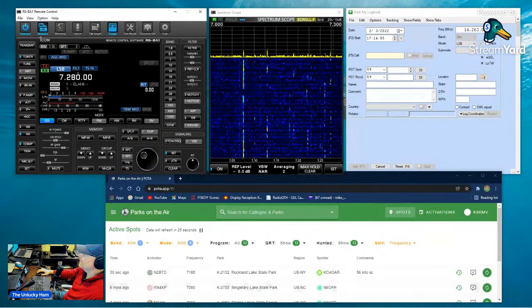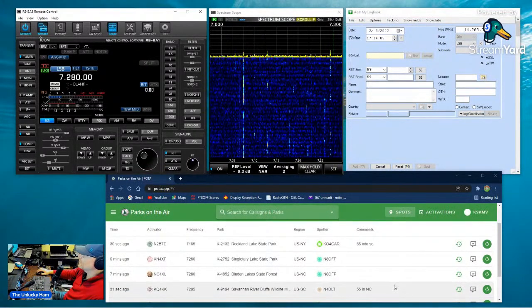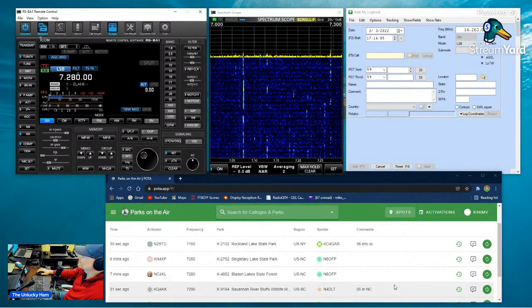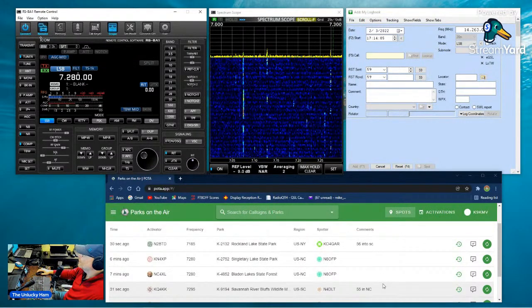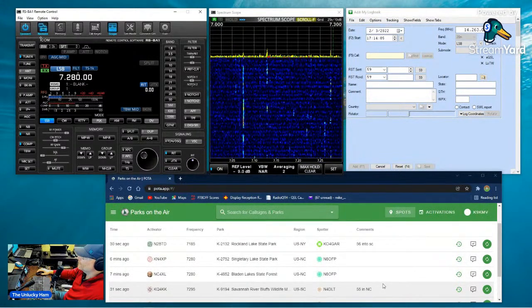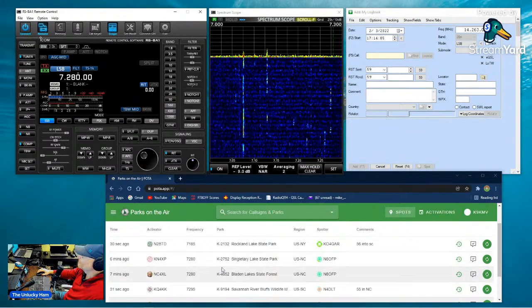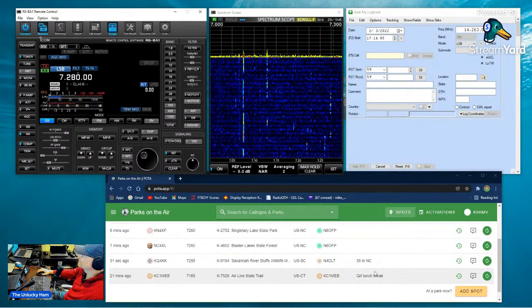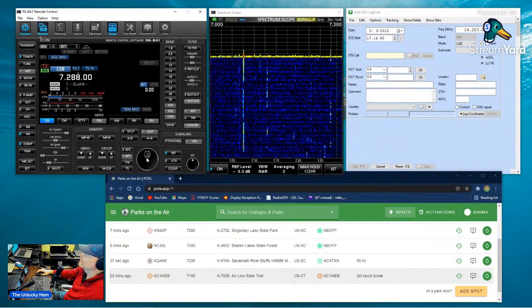Nothing on 728. Oh, that's funny. There's two activations happening on the same frequency there, it looks like. And yeah, they're both in North Carolina as well. They probably can't hear each other, but I don't know. It's kind of strange. 7295. Let's see.